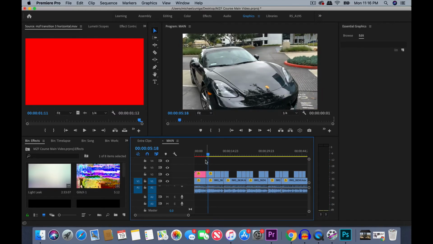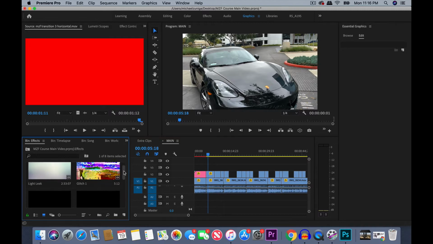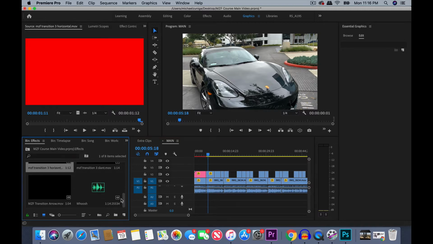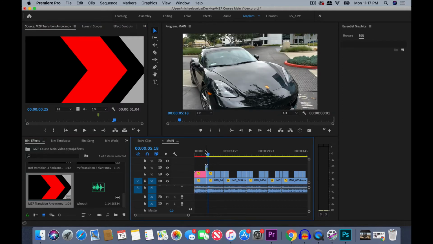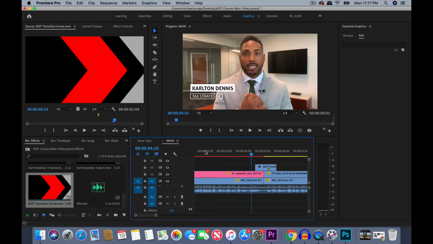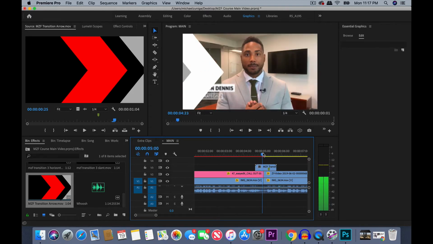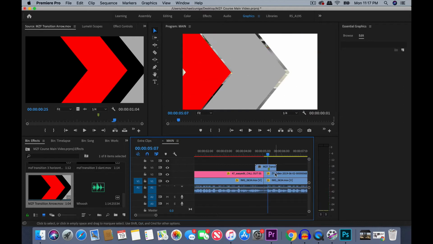As a tax... So let's add a transition there. I like this one. As a tax strategy. So you kind of want to position it in a way to where we can't see this cut really well, and that this transition will distract the eye from seeing the cut.